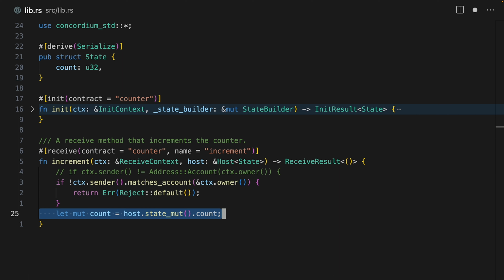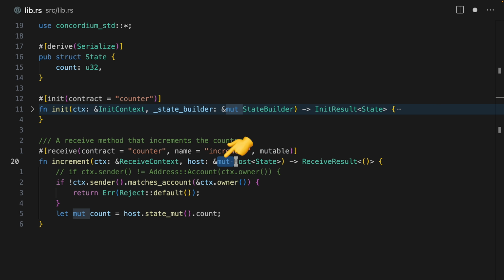However, there is one issue here, namely that receive methods are immutable by default. This means that the state of the contract and the state of other contracts we may call in the receive method cannot be mutated or changed. For this reason, we cannot get a mutable reference to the count. But we can fix this by adding the mutable attribute to the receive macro. This changes the host parameter to be mutable and gives us mutable access to the state. So now we can increment the count.